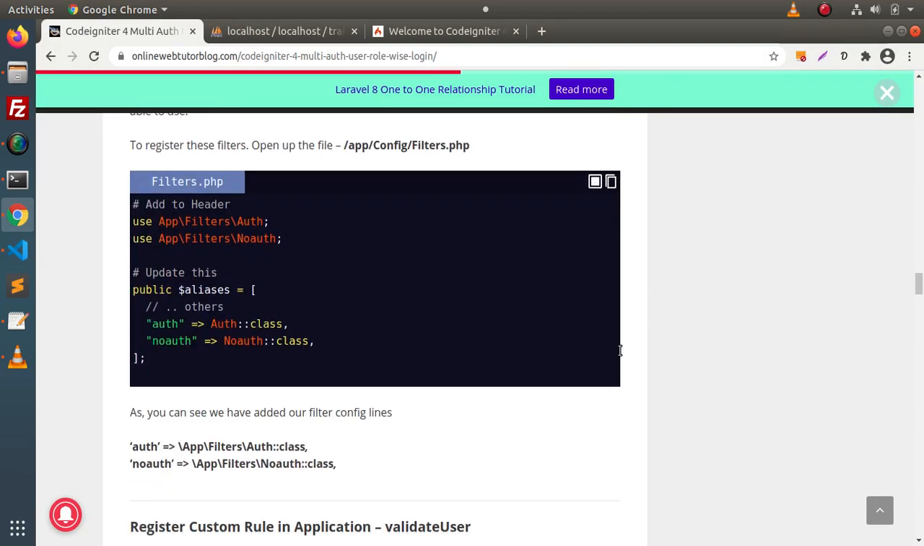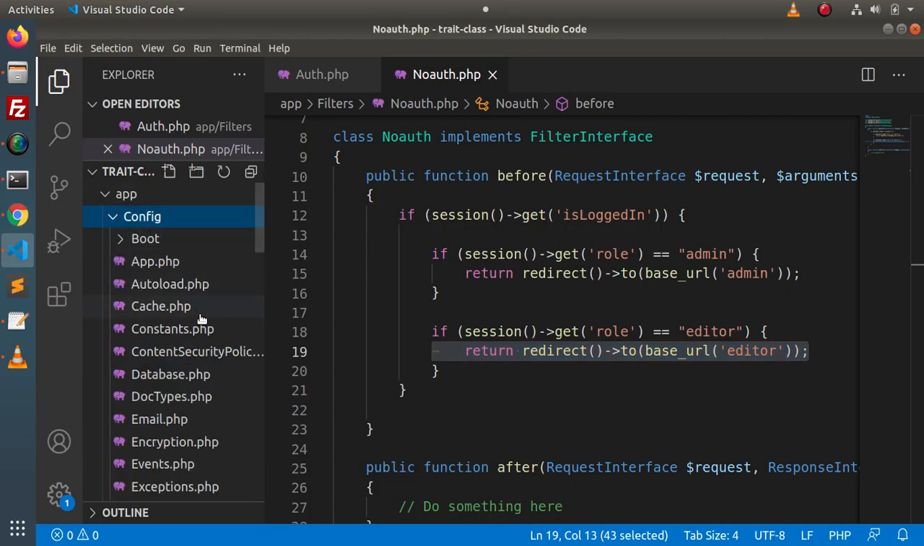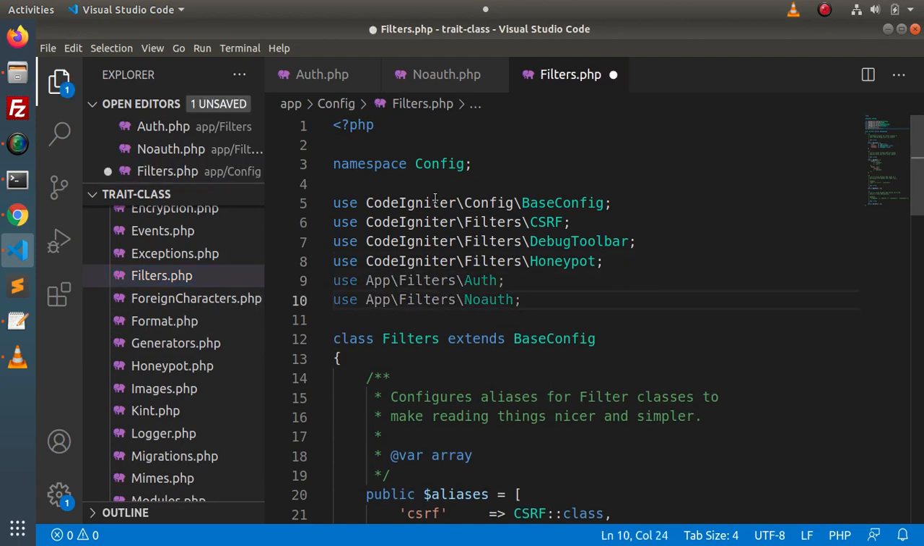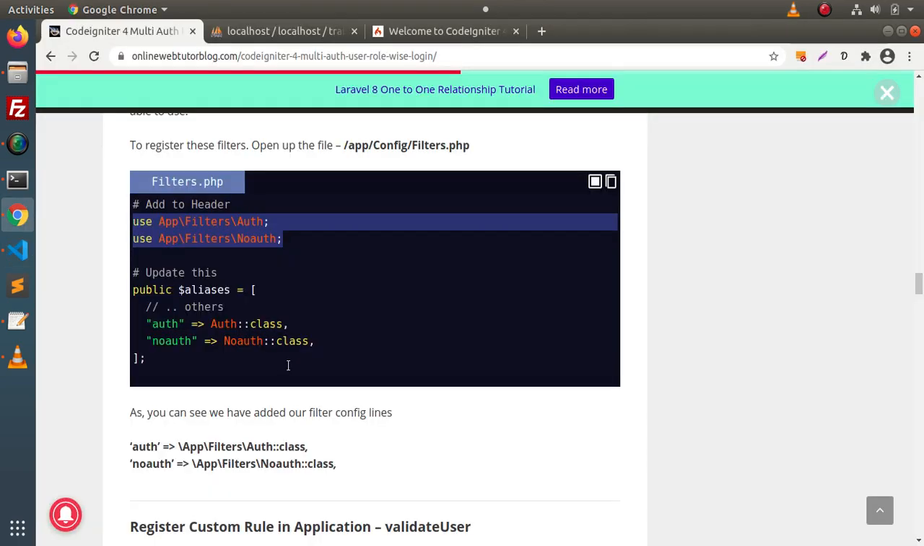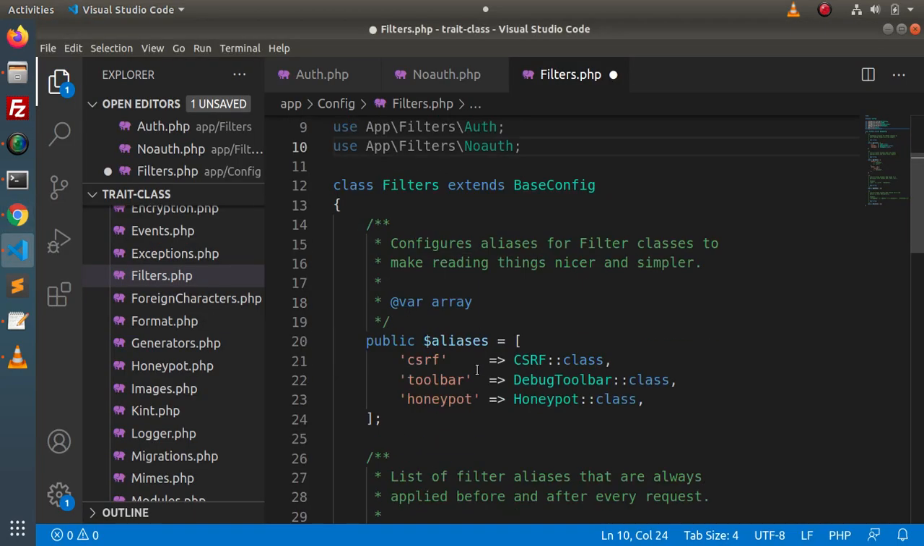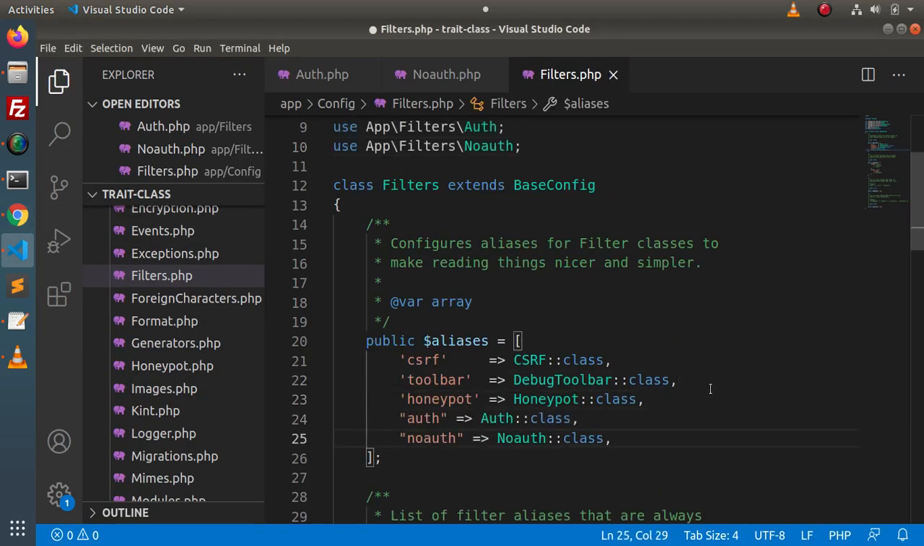Now next we need to register the filters we have created. So I will copy these two lines, go here, go inside this Config folder, Filters.php, and inside this Filters.php add those two lines at the header. Next we need to add auth and noauth inside these aliases. Go here, search for aliases and add those two lines right here inside this array.